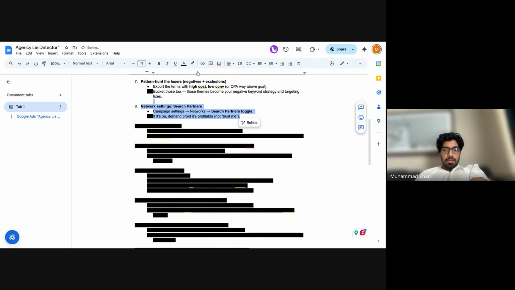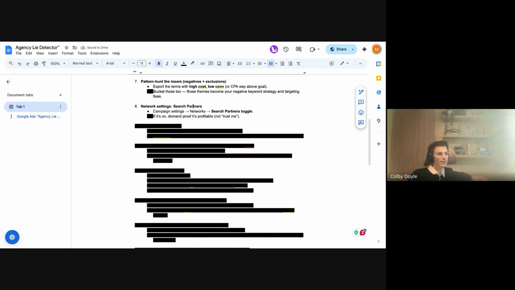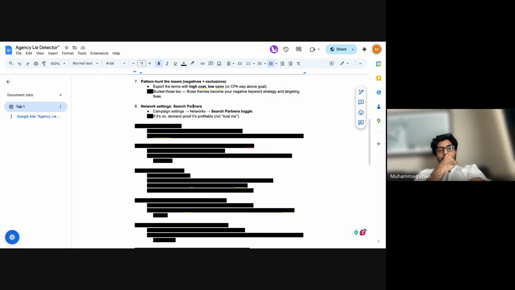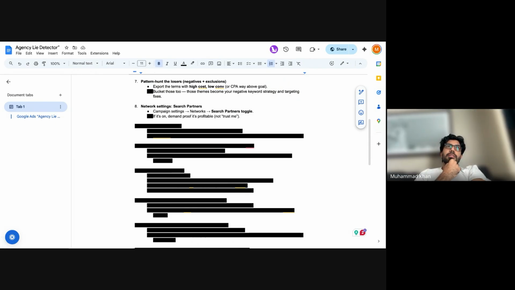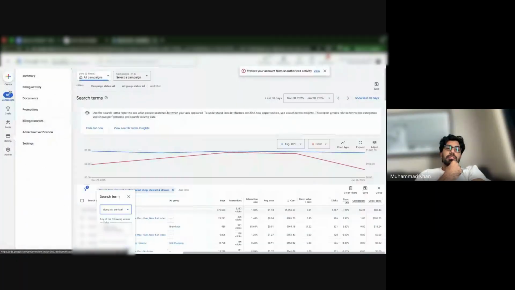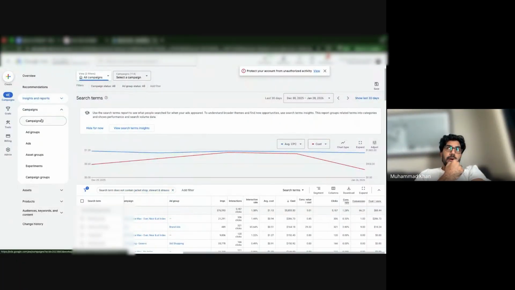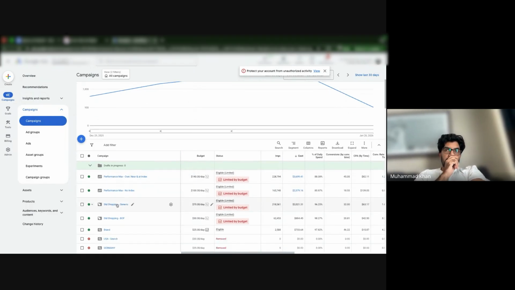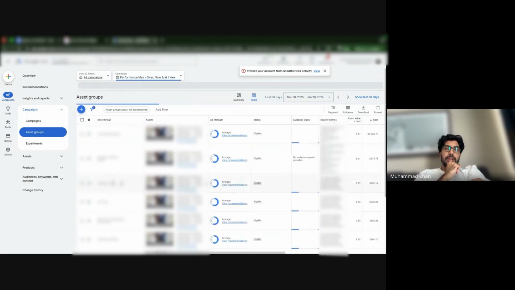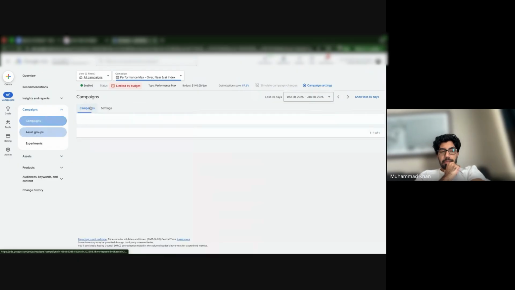This is a good one. Network settings, search partners. This is an interesting one actually. I've had a few cases where the search partners are random websites that Google is integrated in, and your ads can show up there. What's interesting is that sometimes they'll lead to a lot of leads, but 80 to 90% of the time all those leads are garbage.